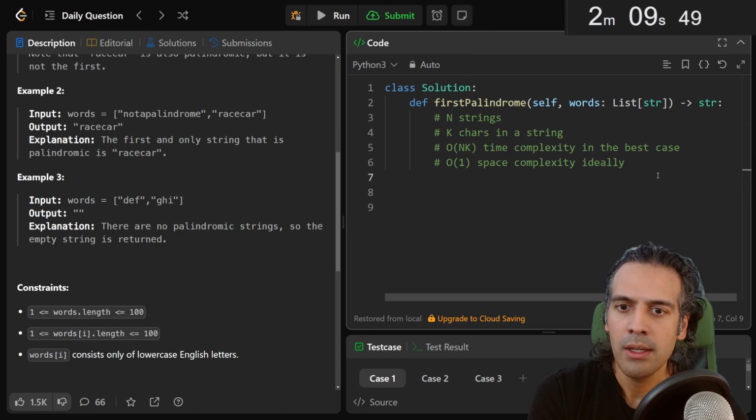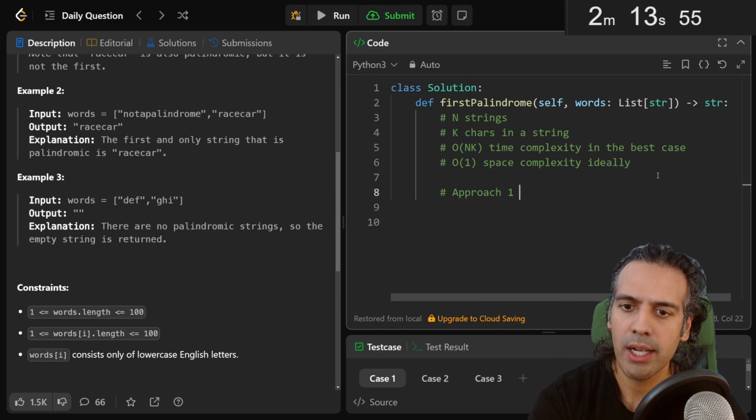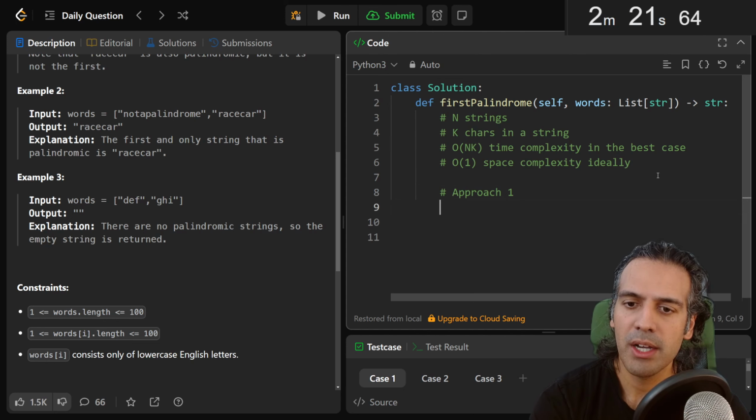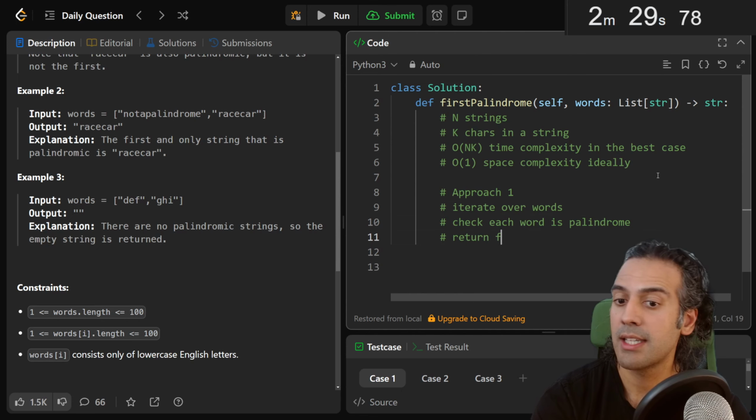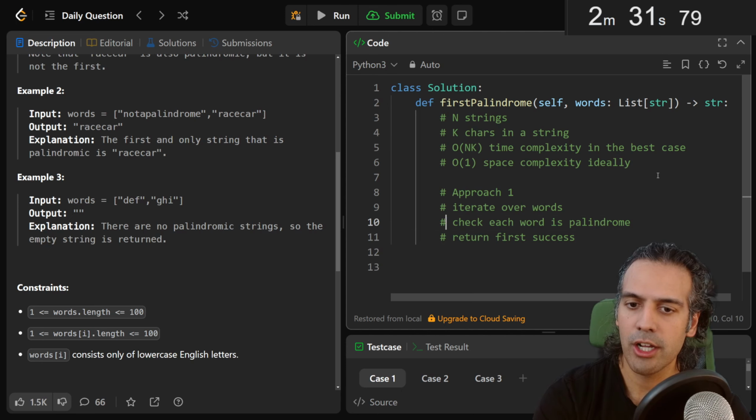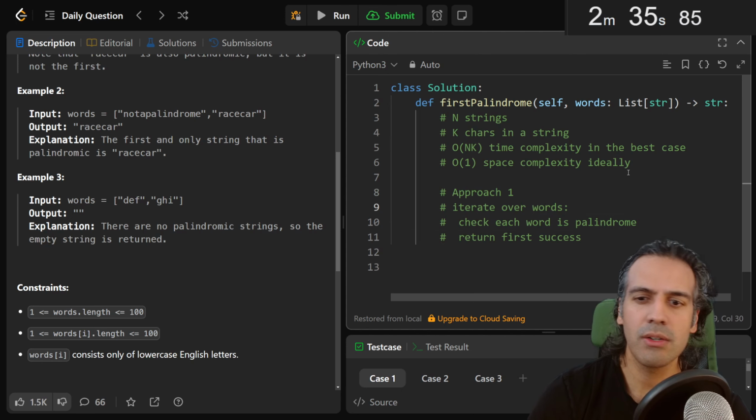So, okay. I'm going to talk about my approach, how I'd like to do this. It is kind of not really brute force. It depends on how you want to calculate the palindrome of a string. But what we're just going to do is iterate over words, check if each word is a palindrome, and return the first success. Basically, that's the whole logic. And I don't think there's anything more clever to do than that.